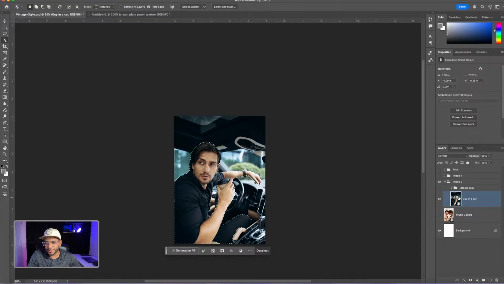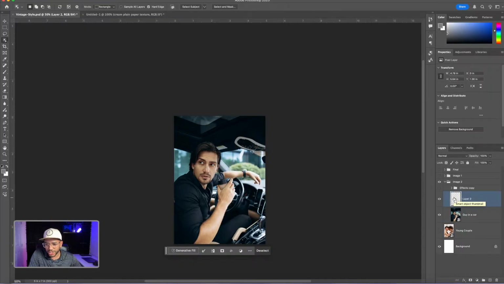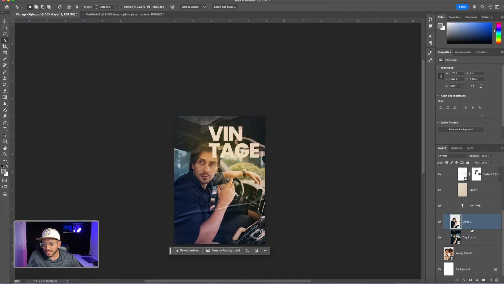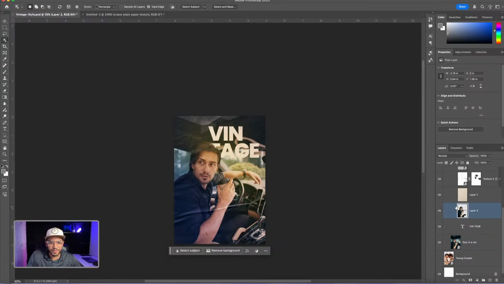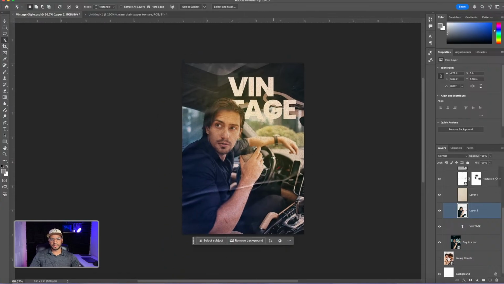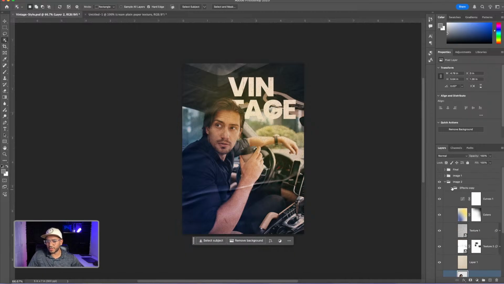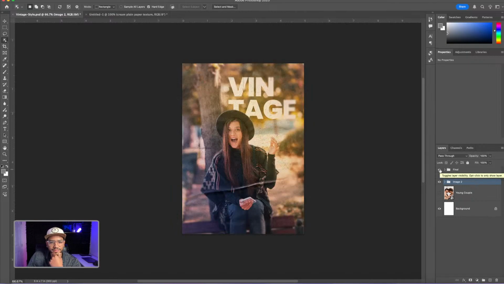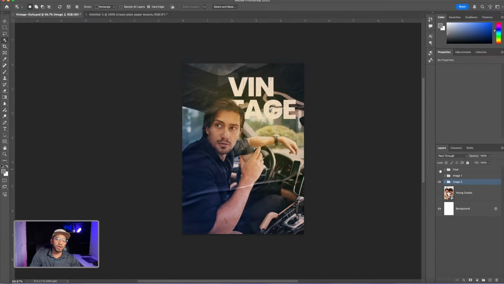Once I'm happy, I'm going to go ahead and press Command J to duplicate it. And then I'm going to bring the selection on top of it. There you go. And we have 2 images with the vintage effect. So we have that one, and we have this one. 1 and 2, and you can continue to apply this to all other images that you have, which is awesome.